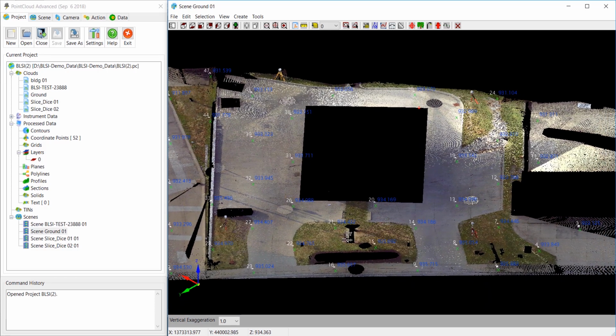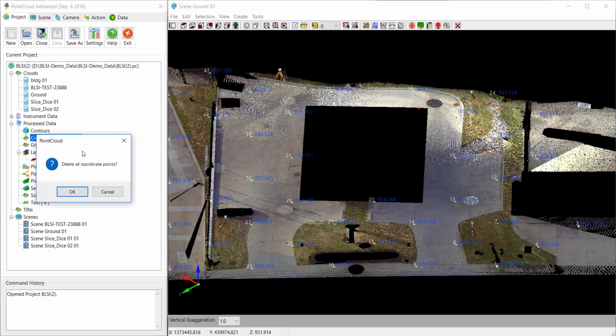Okay. So, with that said, let us go back here to coordinates. Let's delete all. And we're going to do another survey by grid, but of a smaller area of this point cloud. It says delete all coordinate points. We're going to pick OK.